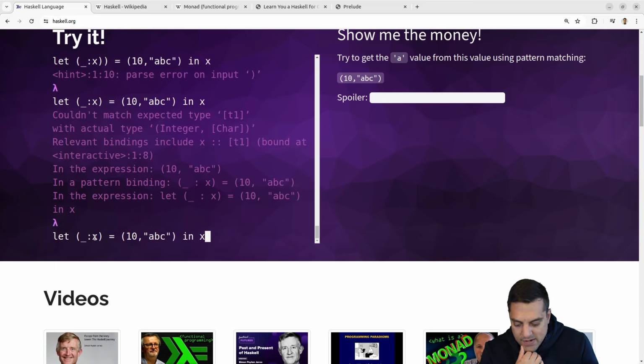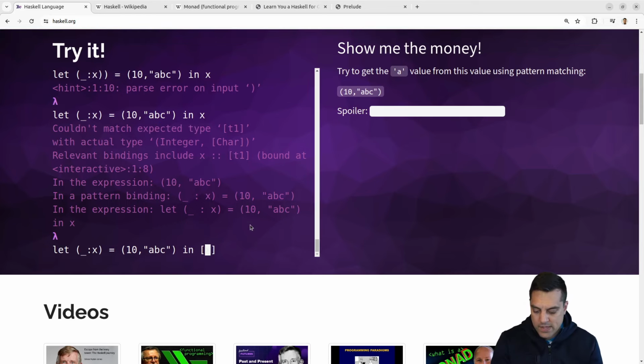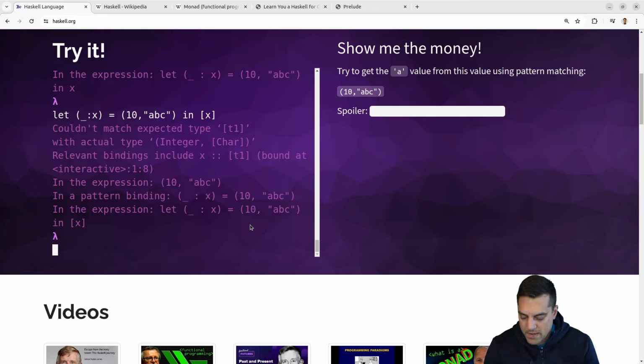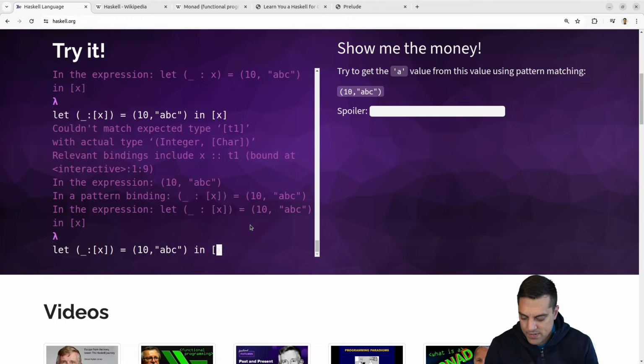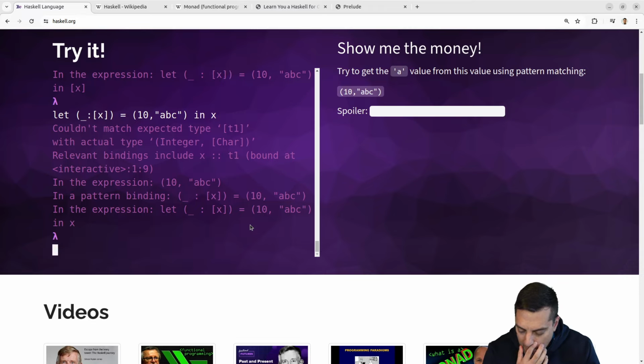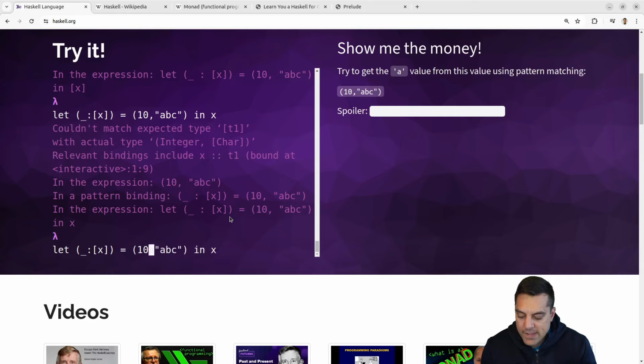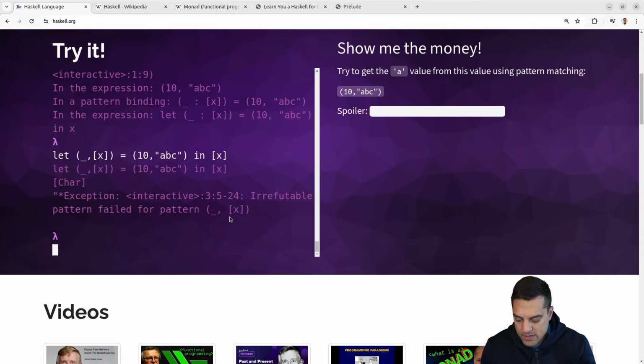I have my X here, interesting. Couldn't match expected type. Oh, I guess I have to put this here. Because it's a list? No. Maybe on this side here. Does that match? No. Okay. Now let's back up a little bit. Let's say this is A, B. Oh no. The colon here maybe is a problem here.